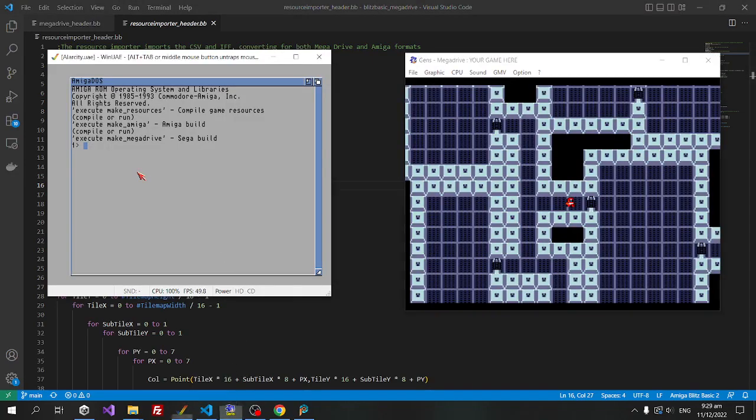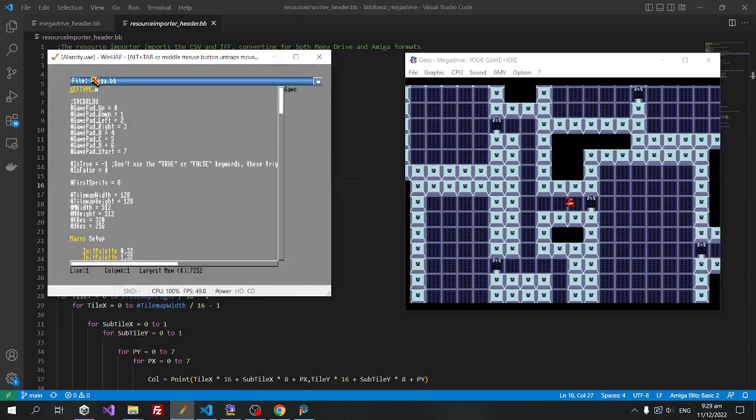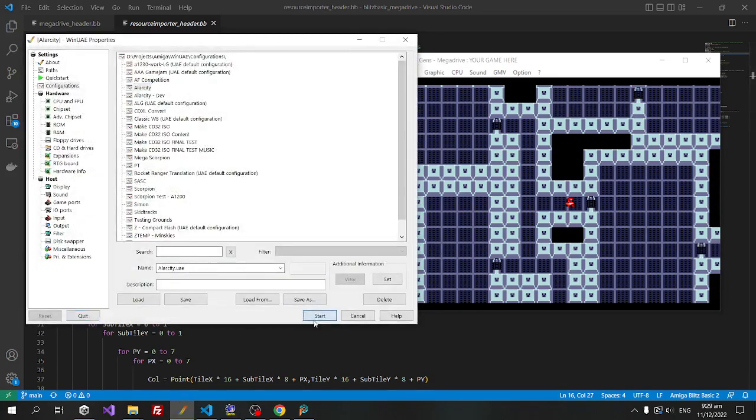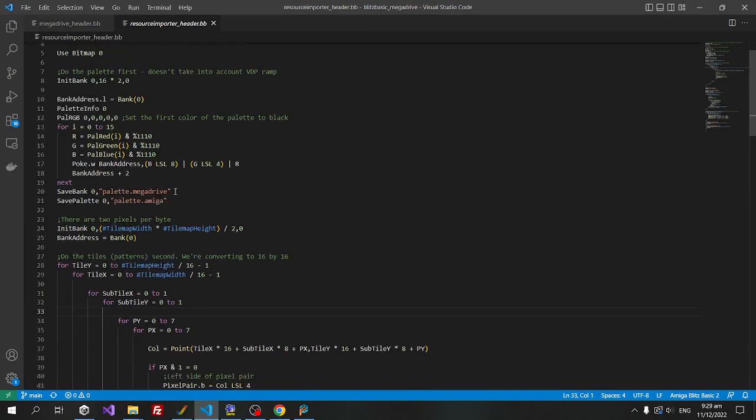You can actually see if I just run the Amiga game, you can see that there is quite a noticeable difference in the palette. So I mean that's partly because the Amiga has higher color fidelity with a 4096 palette versus the Mega Drive's 512 color based palette, but that's also because of that VDP ramp. So if you want to get your colors accurate, you may need to do some research on what that is and how to adjust the colors. So the palette's the first thing it does.